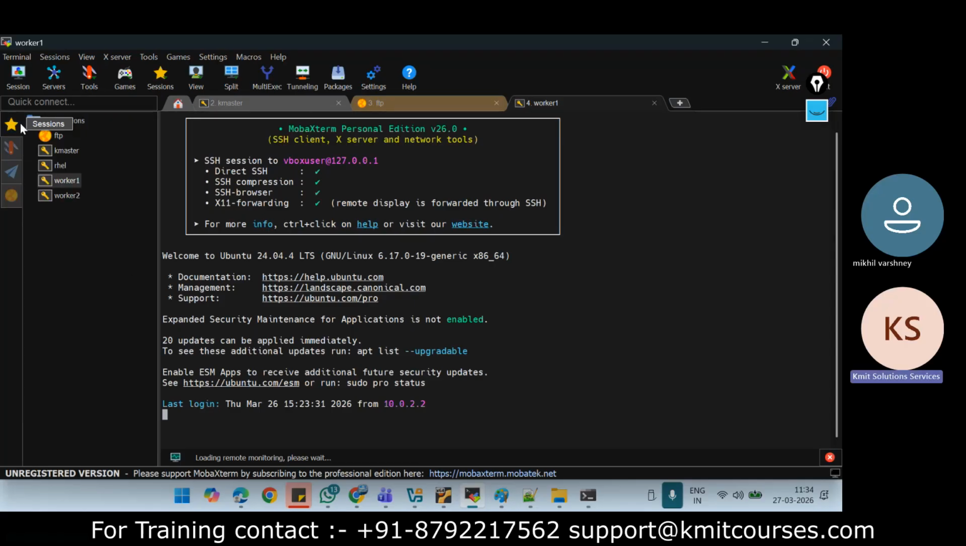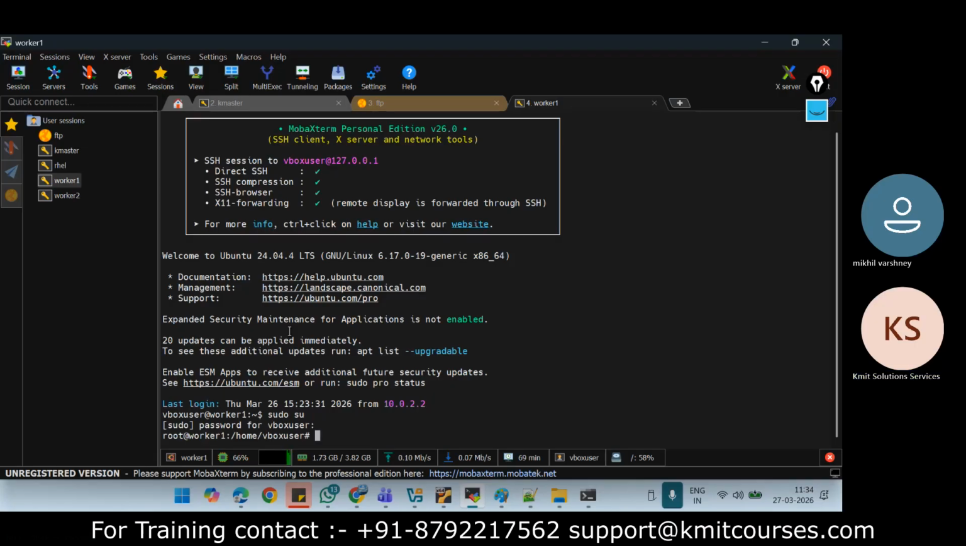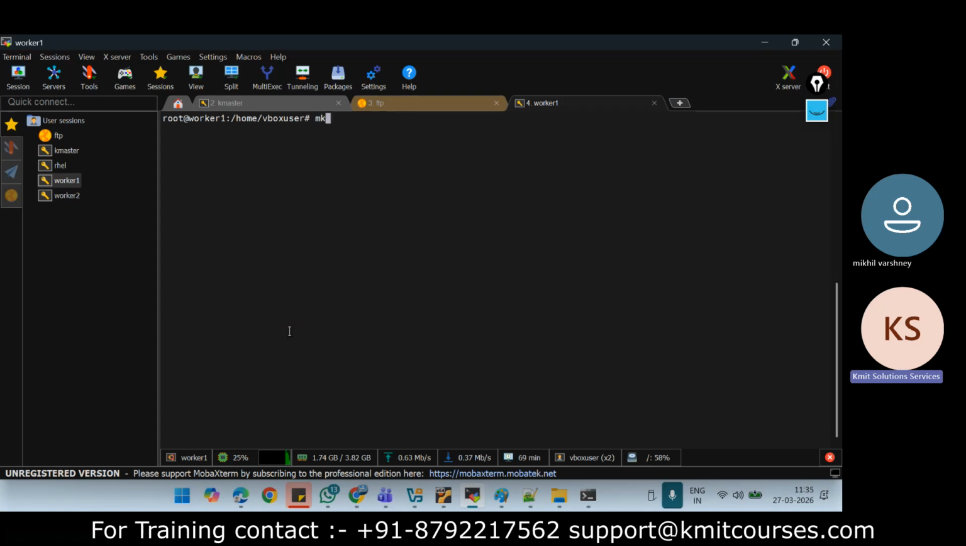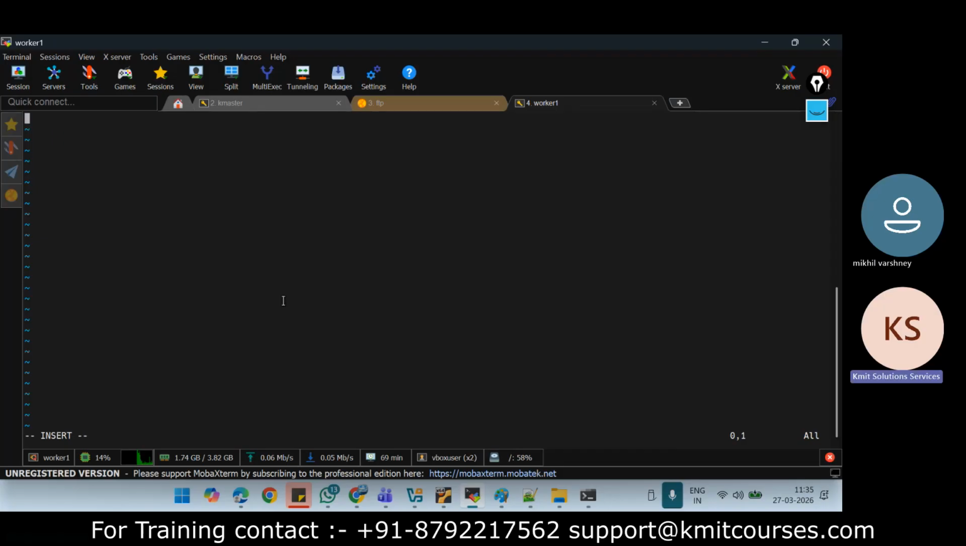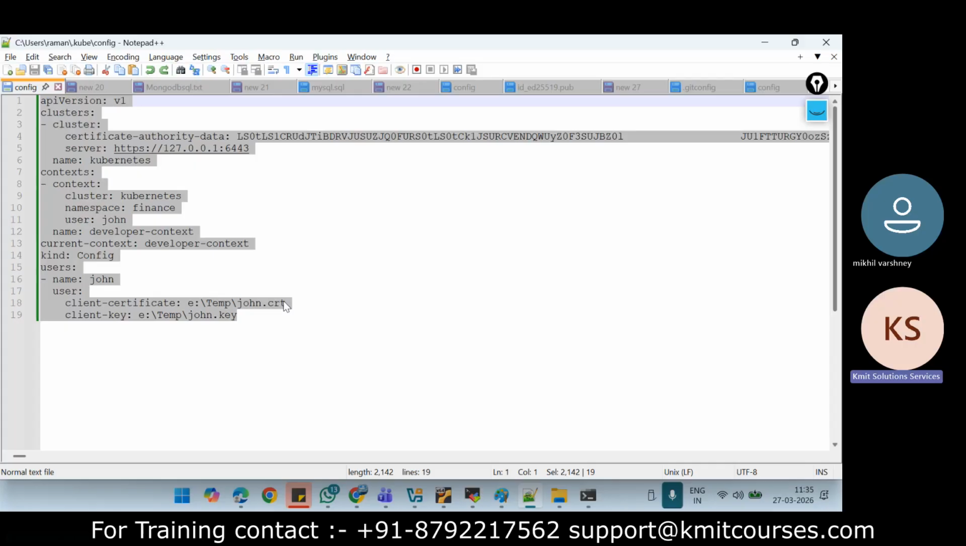So I'm on worker one. I'll say sudo su to log in as the root user. Right. What I will do is make a directory, .kube, under root. And then I will create a file under root .kube, and the file name is config. In that config file, I will copy this as it is.